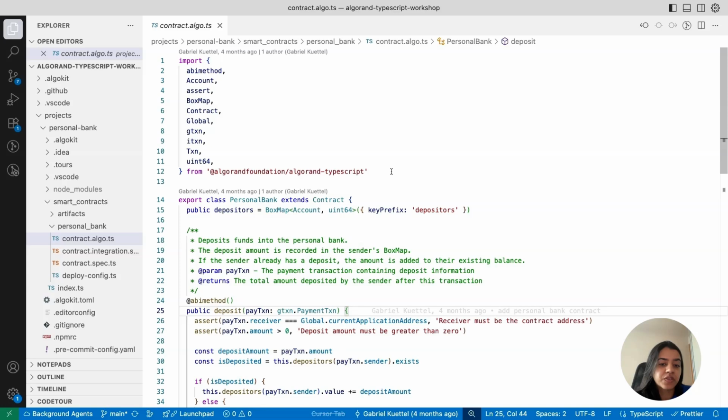Next is global, which provides values for the application or current transaction, for example, the current application address, group ID, or creator address. Now, group transaction. This represents a group of transactions within an atomic transaction group. If, for example, we want to call a payment transaction, which we are going to look at in a while, and you want to send it along with a contract call, we can do that using group transaction.